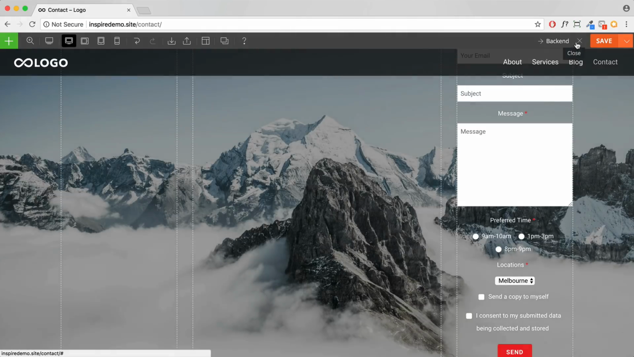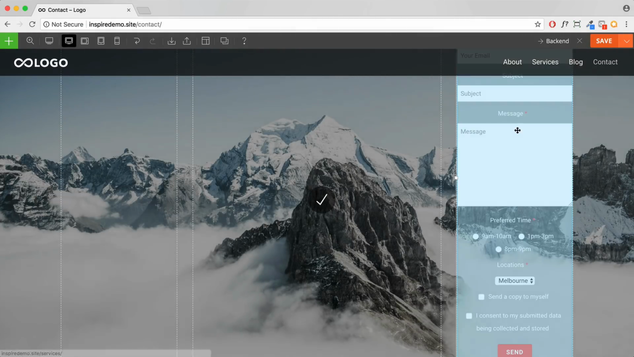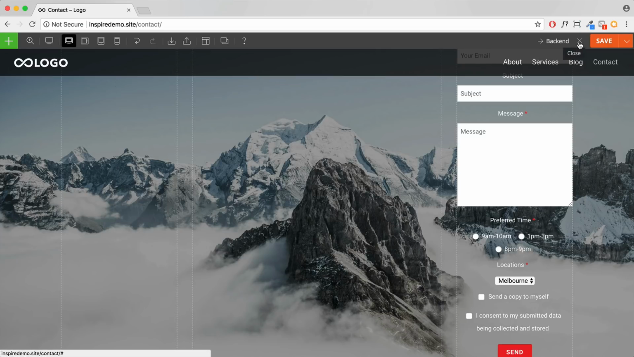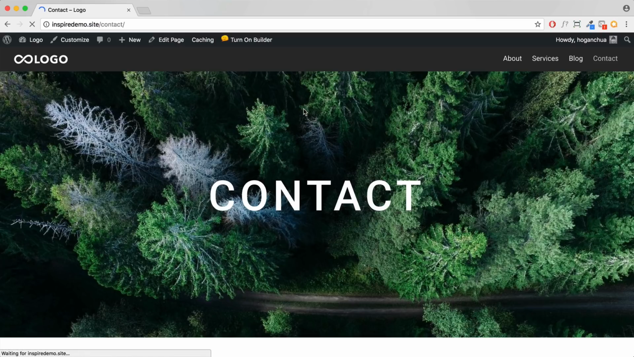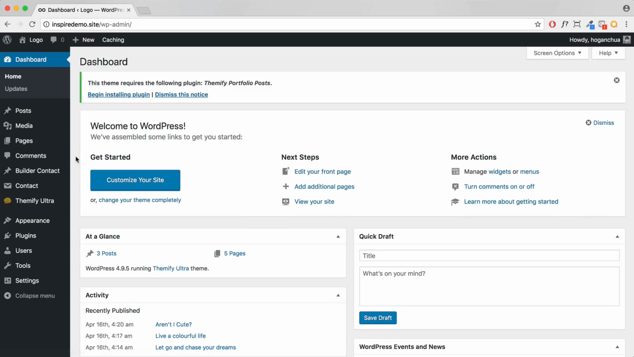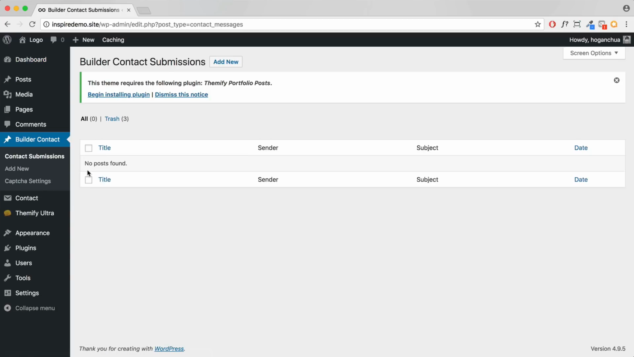Okay, so another thing is if you've actually selected enable submissions as contact post, then that actually saves to your WordPress website. So if you go back to your dashboard area, and if you go to build a contact, it will be submitted here. Okay, so just in case your mail server fails or anything like that, it will save the message here as well.